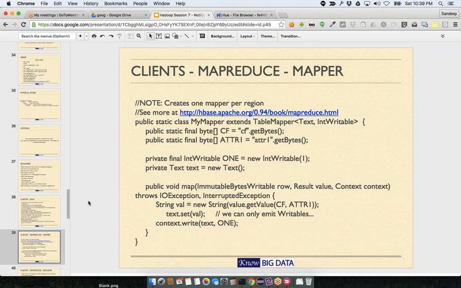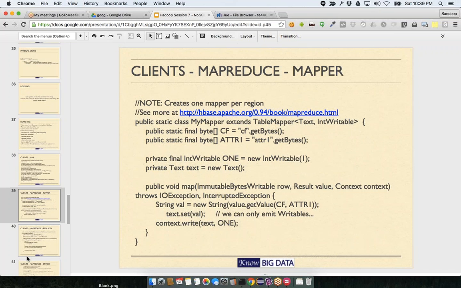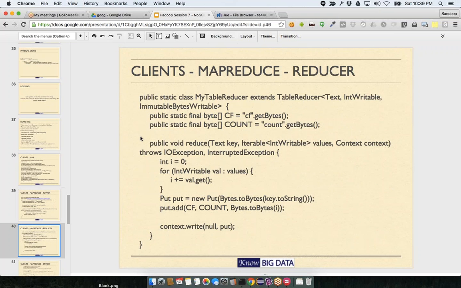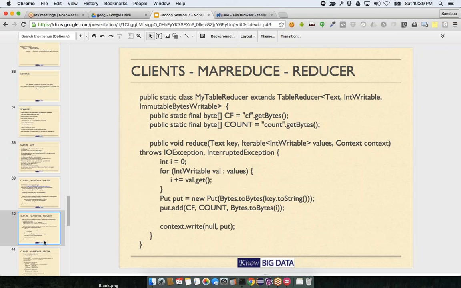And if you want to execute MapReduce on HBase, you can do so exactly in the same way we executed the mapper earlier. We define a mapper by extending TableMapper. We define a reducer by extending TableReducer. And then the input to the mapper is every row of this table.